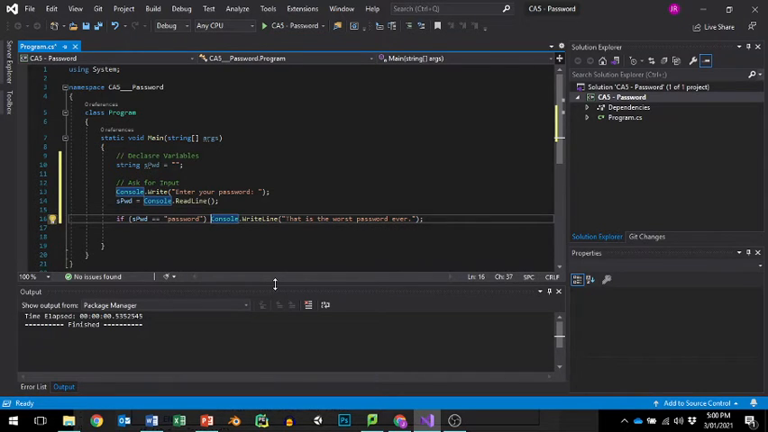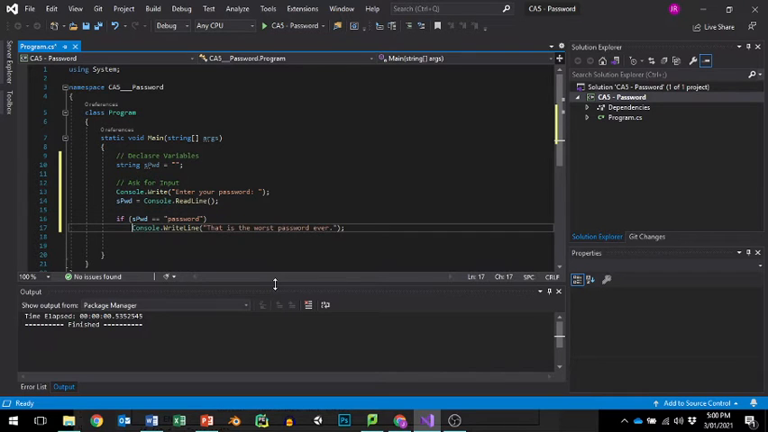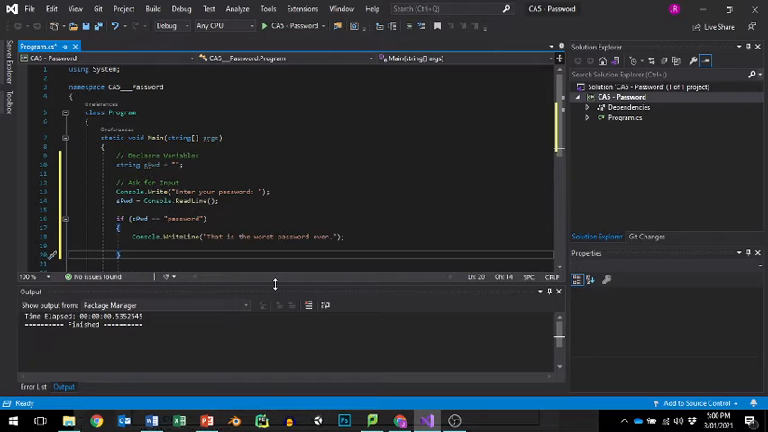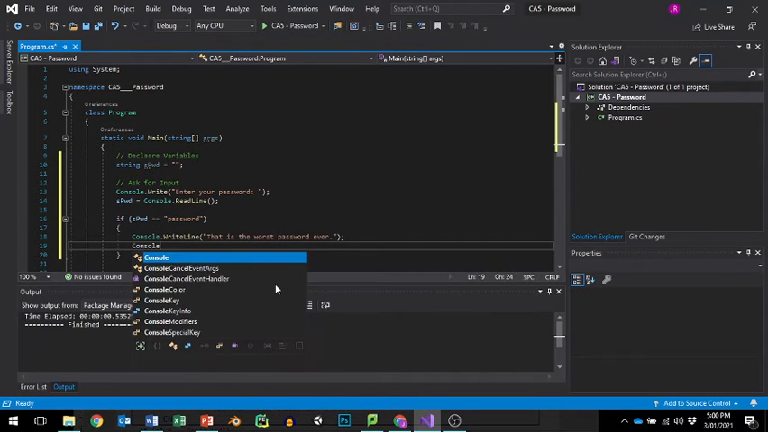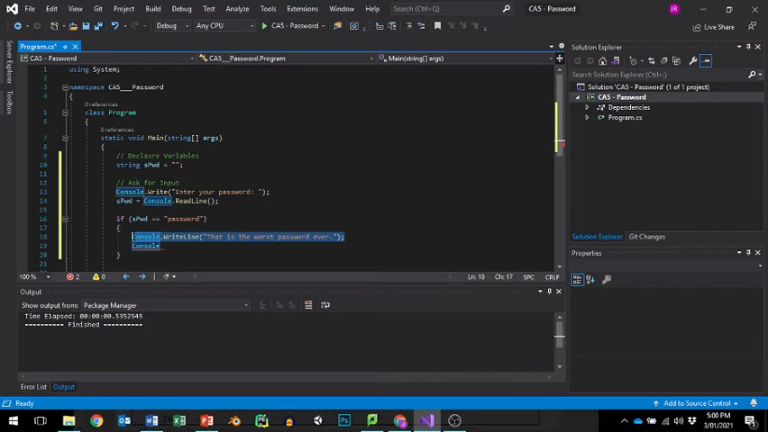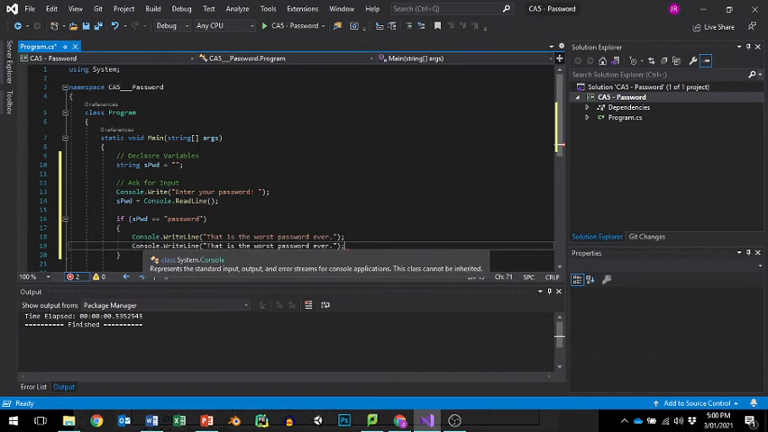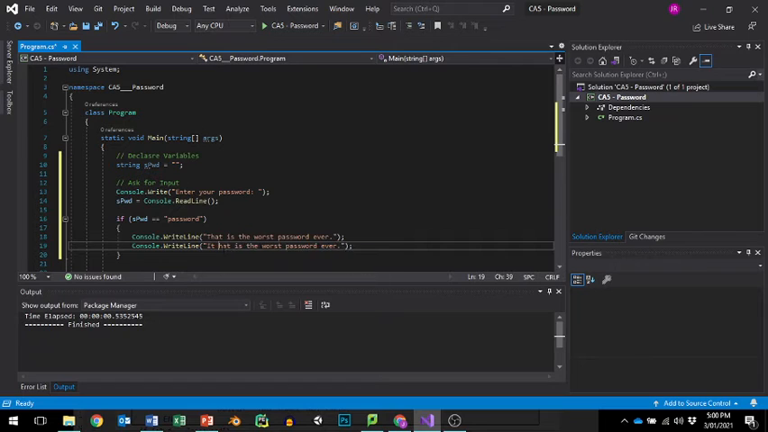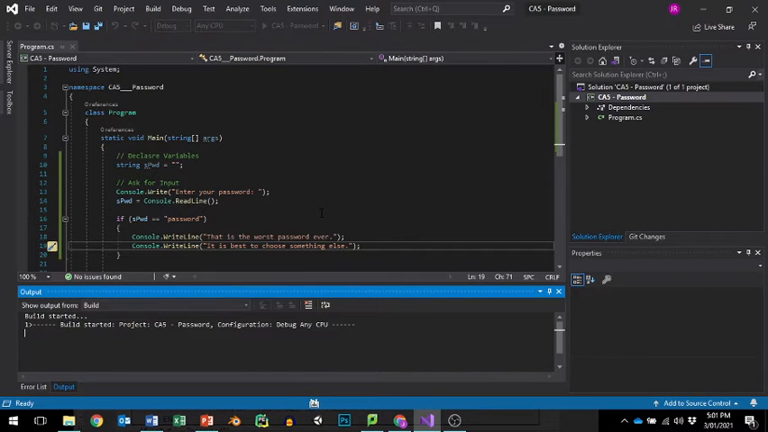However, because we can actually do multiple things in here, if I wanted to, I can use the curly braces here, and you can remember the curly braces from other programs we've done. And I'm going to add another console.writeLine. Copy that, paste that there. It is best to choose something else. That looks pretty good. So if we just go through and test this, you'll see it in just a second.